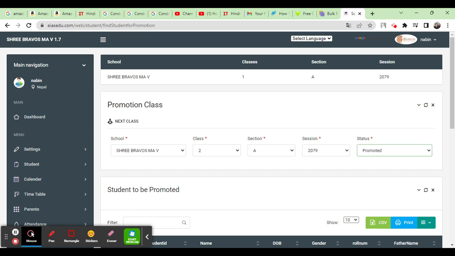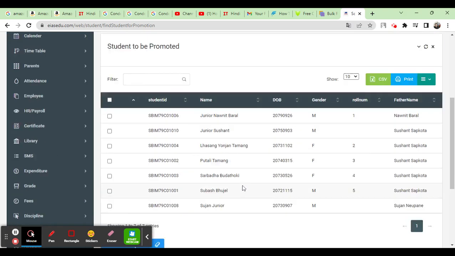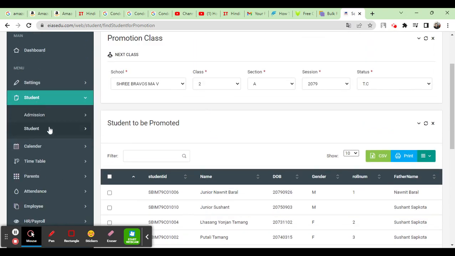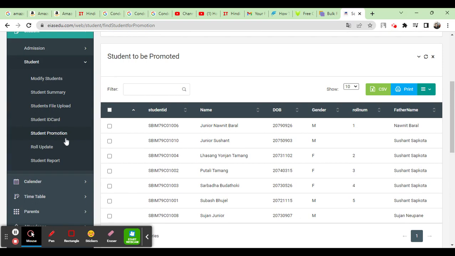And this TC is nothing but a transfer certificate. It means that if by any chance they don't want to study in this school and want to go to another school, the other school checks whether you are really a student of this school, so this school issues a TC, a transfer certificate. So this section is very important, guys, for promotion and all these things.